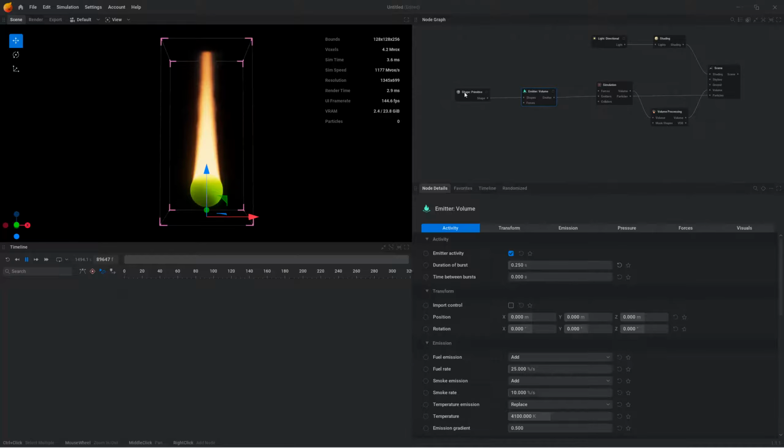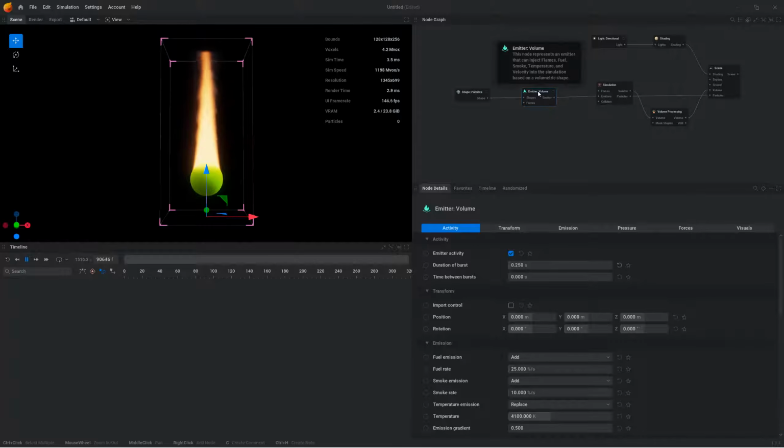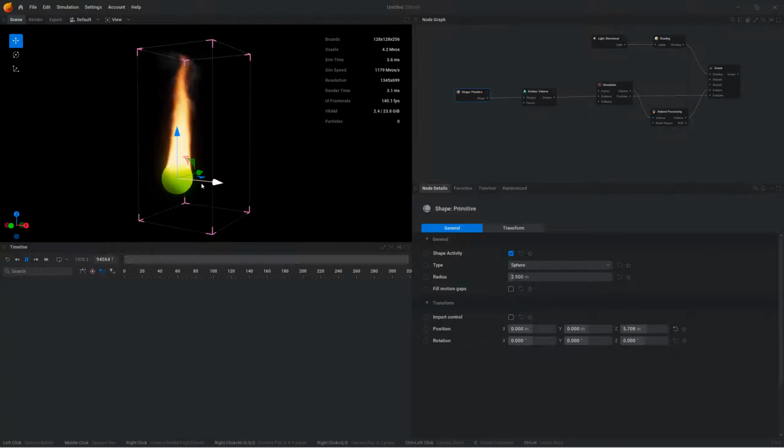So notice that we moved the shape a moment ago. I moved the shape upward, but the emitter has its own transforms. Notice how we have a pivot on the base of the domain. By default, the pivot of the emitter object is exactly on the world center. But we can change this. For example, we could move the emitter.